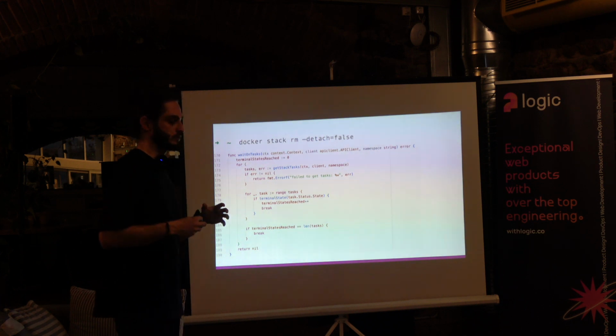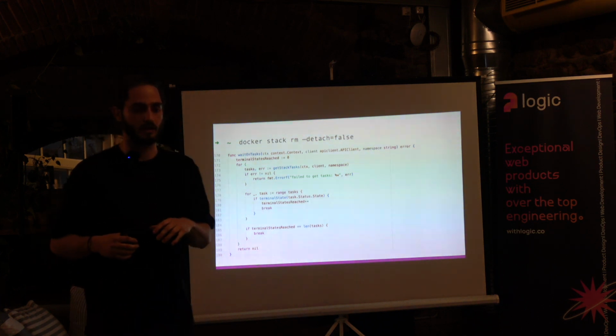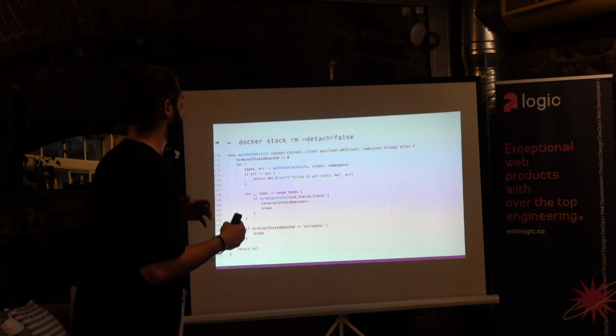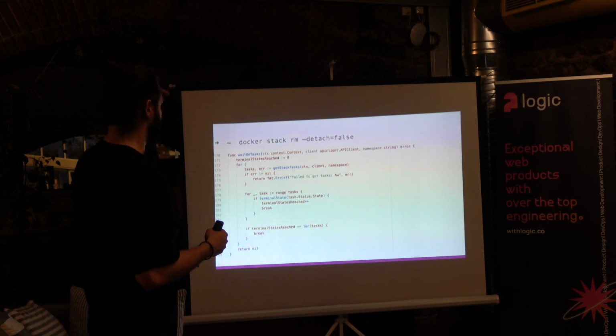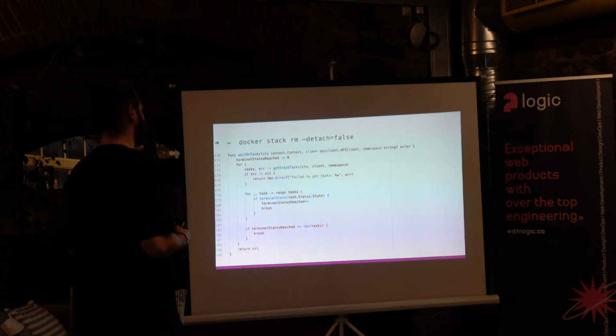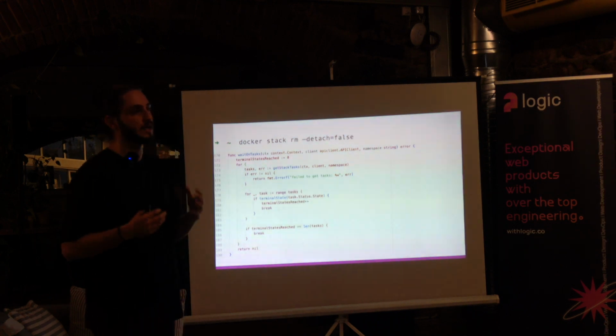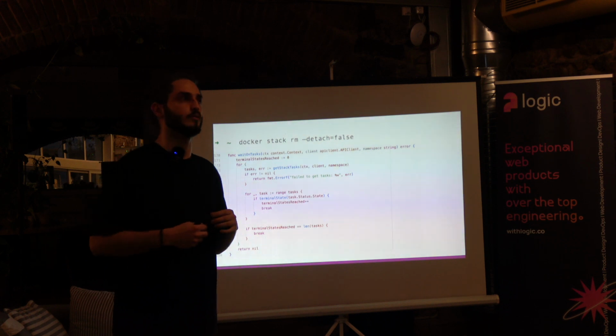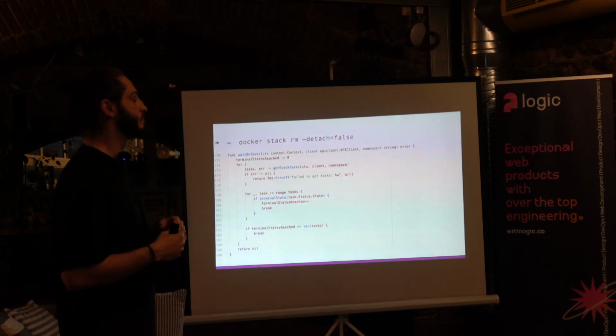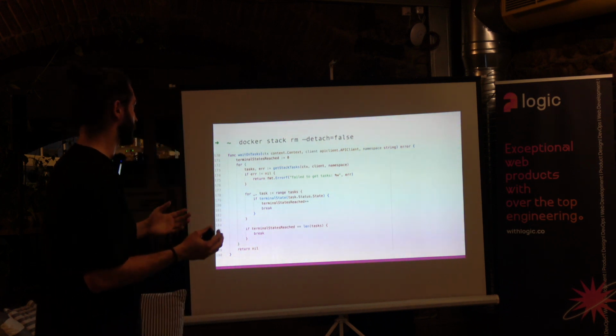With Docker Stack RM, here it was a bit different, because we could not use the same function as before. Now we had to deal with networks, and we had to actually get on a higher abstraction level and use something called tasks. So tasks are, for example, deploying a service or removing a network.